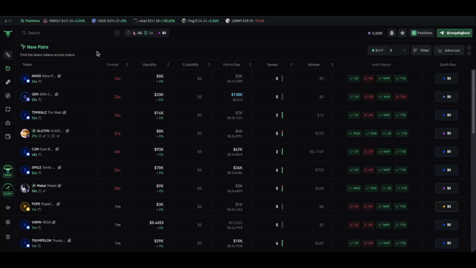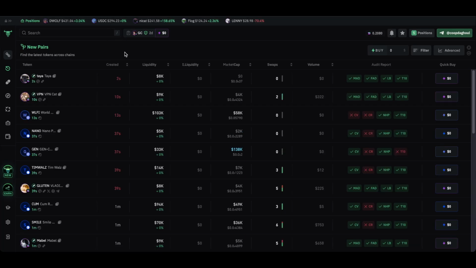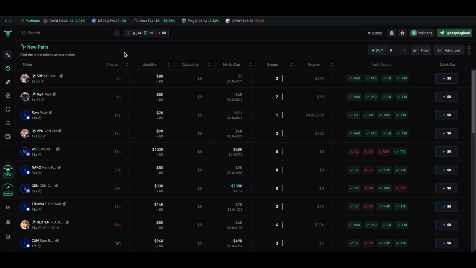This is BullX, guys. Here we have the main page. Once you log into BullX, if you click on the little bull, it'll pretty much refresh everything. The overall terminal may look a little complicated at first. It definitely did for me. But what I'll tell you is that it gets a lot easier, and you're going to start to see a lot of the benefits of using this.